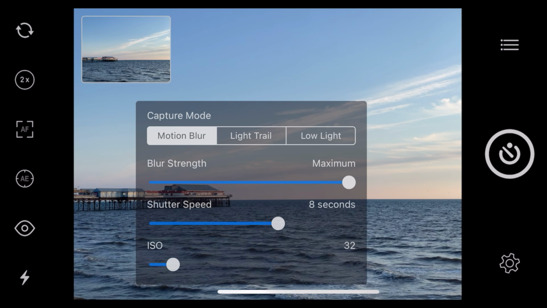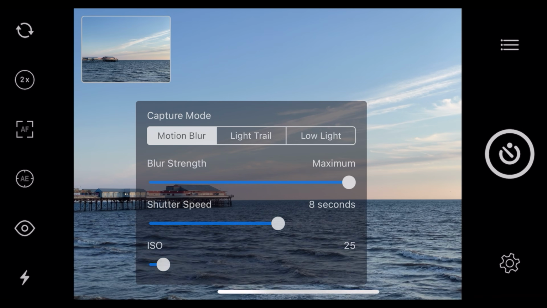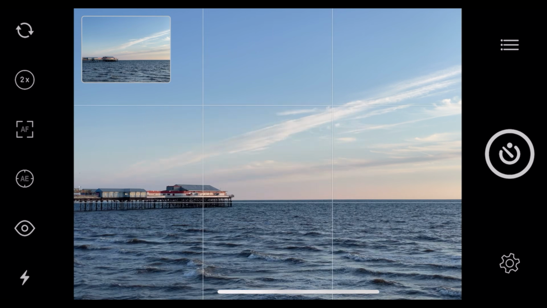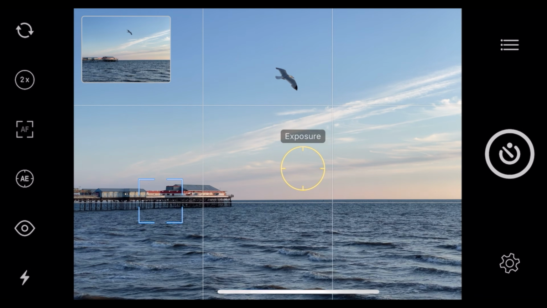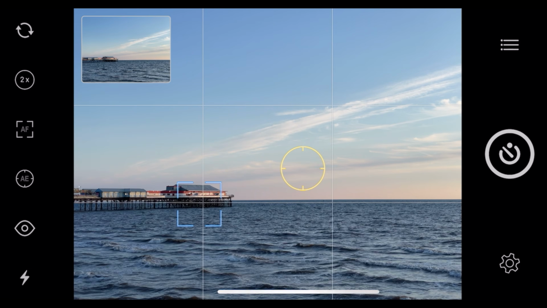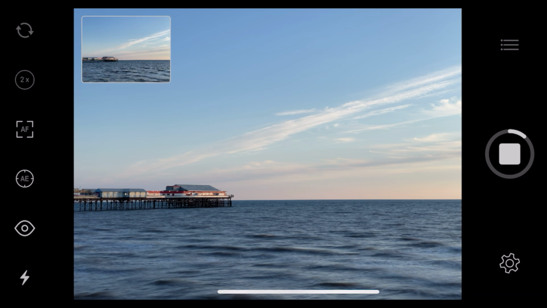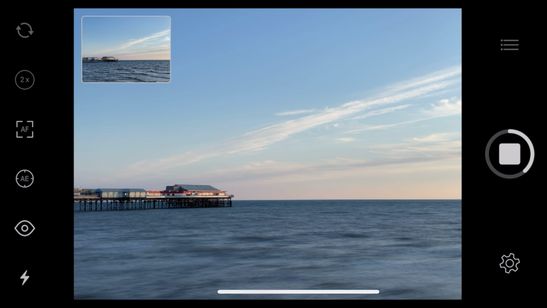You compose your shot, choose the amount of blurriness, choose the capture time, set your ISO, then focus, expose, tap the shutter, the timer will count down, and then you just enjoy watching your long exposure take shape, and you can stop it at any time.